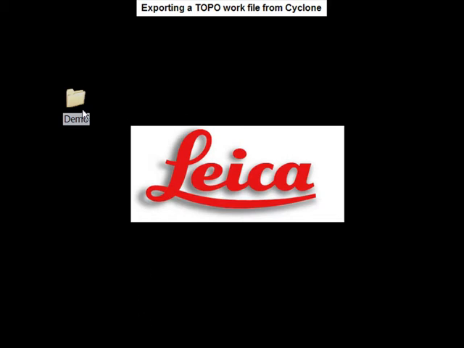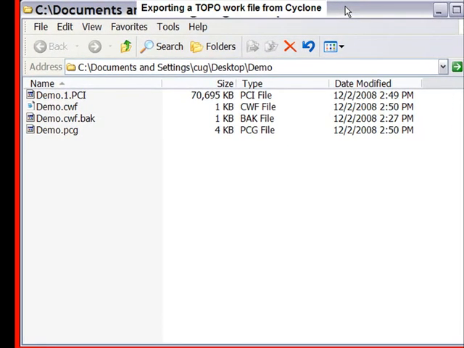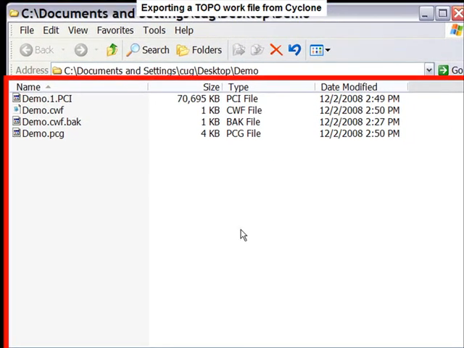Examine the contents. So what we've exported here is the actual PCI file, which is about 70 megabytes.